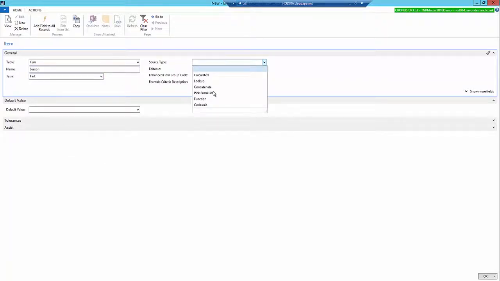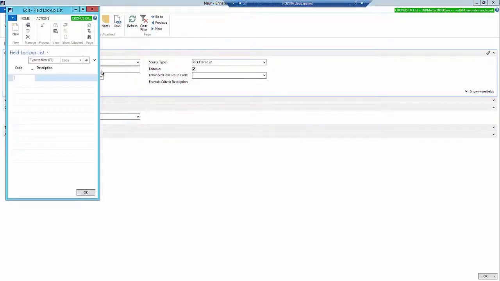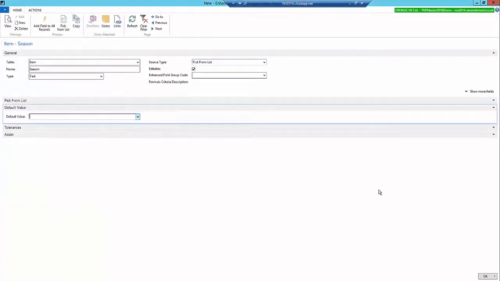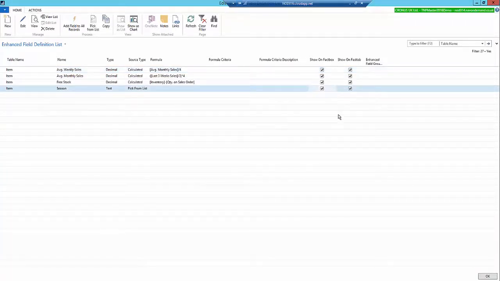Once you've specified a type, you can define a source type. For example, calculated, etc. For our season example, we'll specify Pick from List. We can then press the Pick from List button in the ribbon and define the list we want our users to pick from. Notice that this enhanced field is already set to Show on Fact Box and Fast Tab.